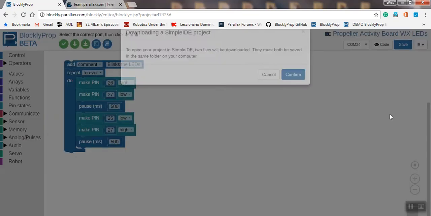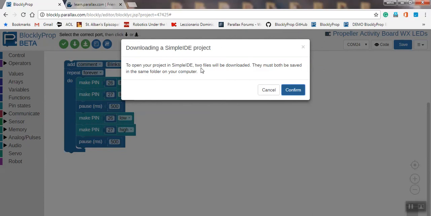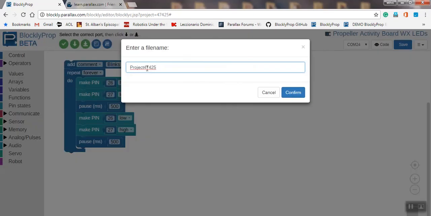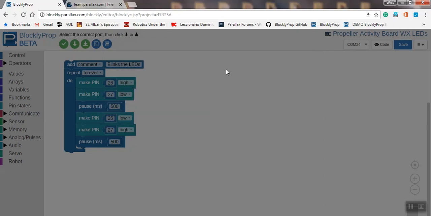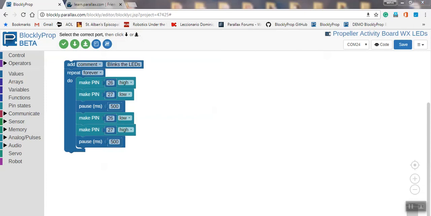When we click that, it's going to tell us that it's going to save two files. They'll both be downloaded, and they need to be saved in the same folder on the computer. We confirm that, and it names the project with whatever our original project number is, in this case 47425. We confirm that, and it saves it to our desktop.